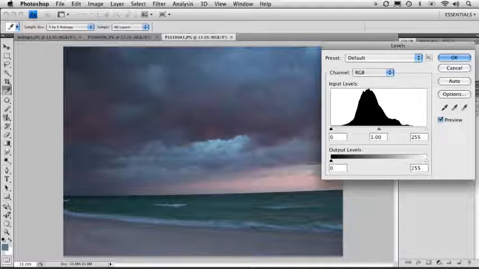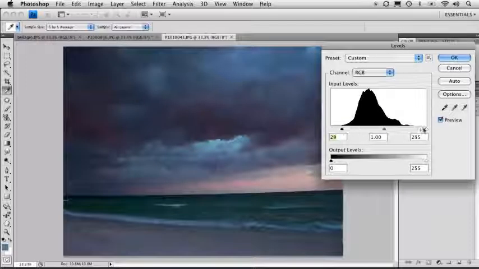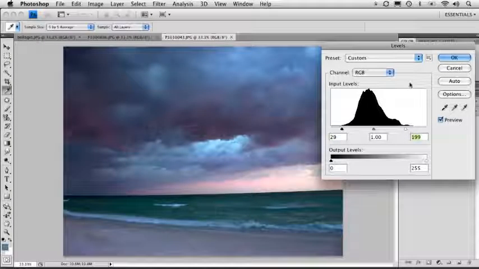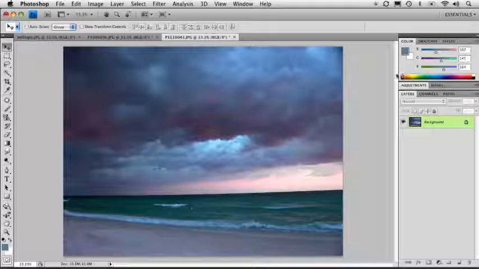So it seems that I've got a good range of tones here. I just need to close them in just like I did a moment ago, and that will be the best bet for correcting this image using levels. So I can just do all that, click OK, and I am done.